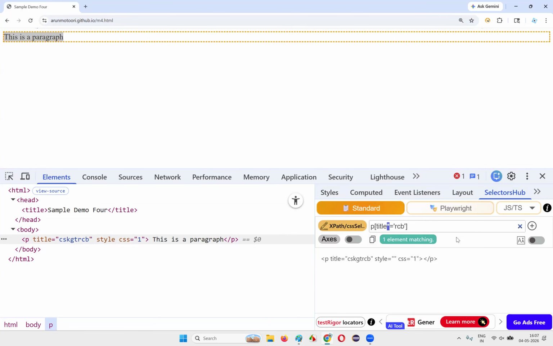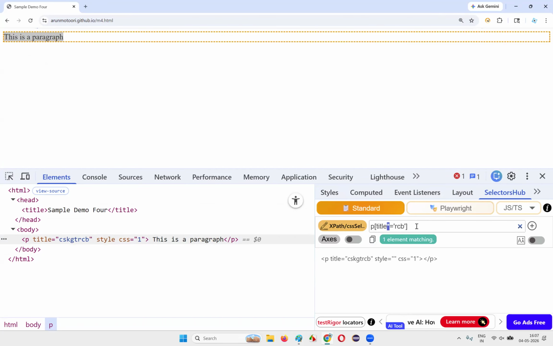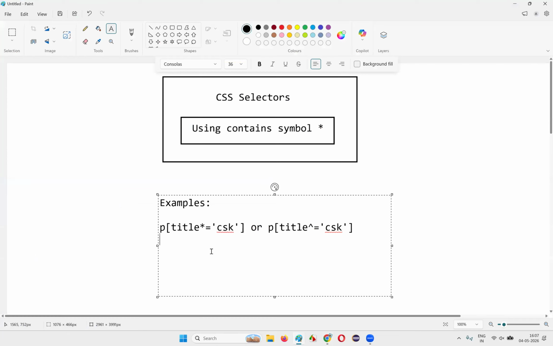Okay, hashtag means contains. The constant attribute value can be in the beginning, middle, or at the end, doesn't matter. This is another way. So either you can use it like this, or you can also write title dollar is equal to RCB. This is also fine. So both are correct, guys. Either this one is correct or this one is correct. Here also either you can write the hashtag symbol or the dollar symbol.